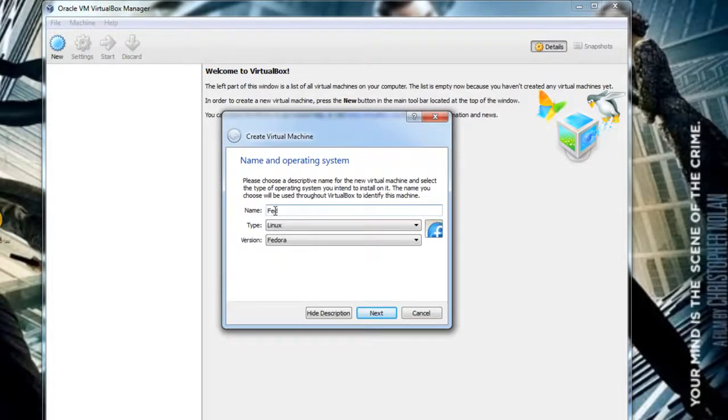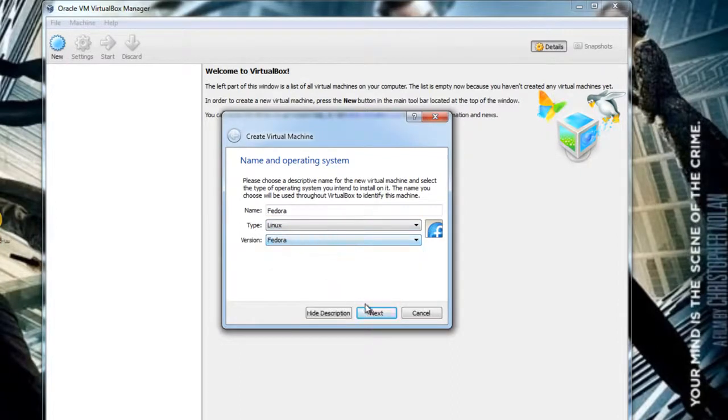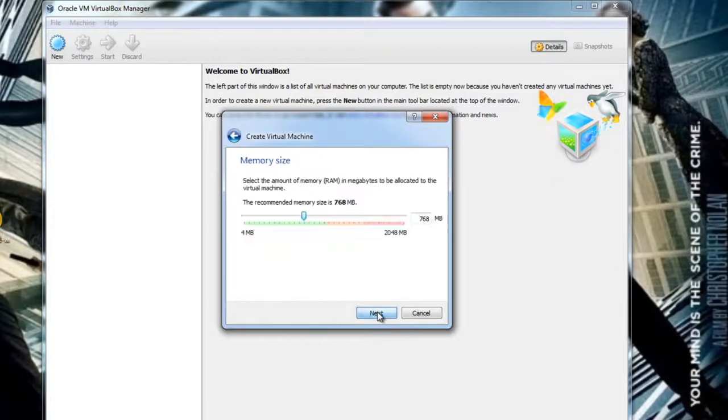VirtualBox is pretty smart. It understands what I'm typing here, and it takes a guess at what type of operating system I'm installing. You can change that, obviously. So just make sure you select the correct type of operating system and then the correct version. But for me, it guessed it right, so I'm installing a Linux distribution of Fedora. So I'll hit Next.